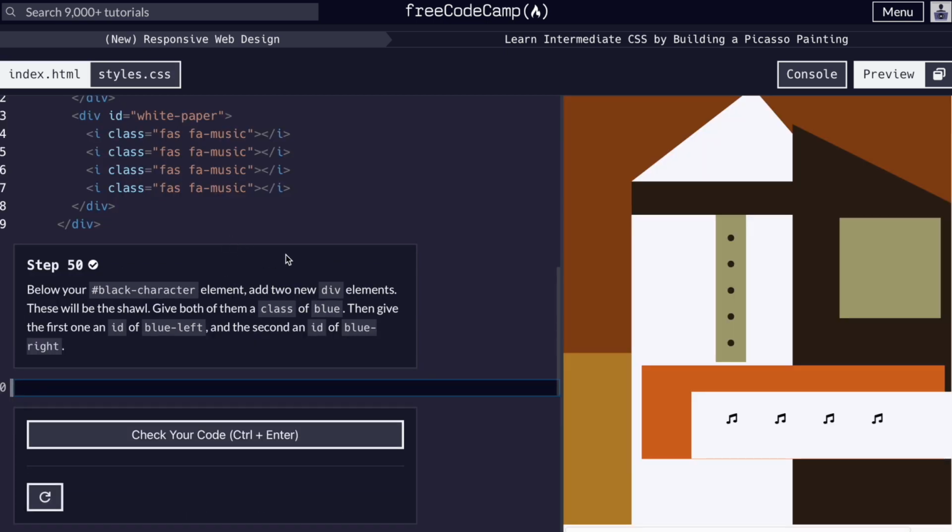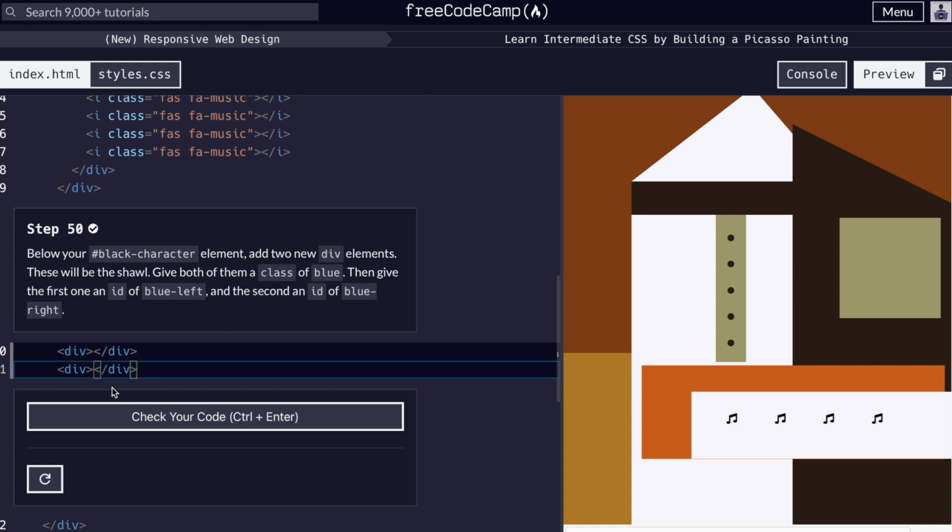Below your black character element, add 2 new divs. Give them both a class of blue. Then give the first one an ID of blue left and the second one an ID of blue right.